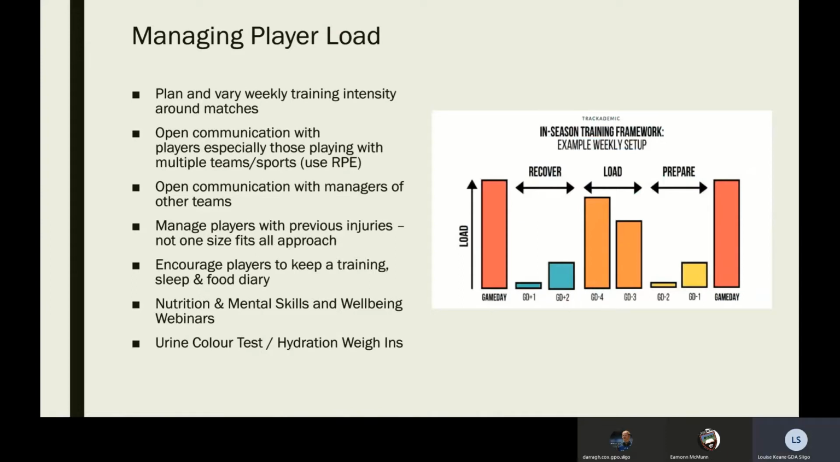Our communication, again, being really, really important. So communicating with our players and also communicating with other managers if players are playing more than one team, using our RPE to gauge how hard they feel a session was. And again, communicating with them to monitor any previous injuries or any current niggles that they have, and making sure that we're adapting their training for them.